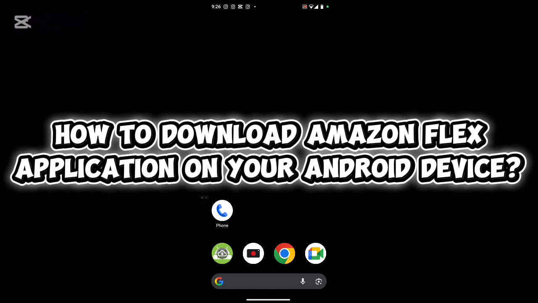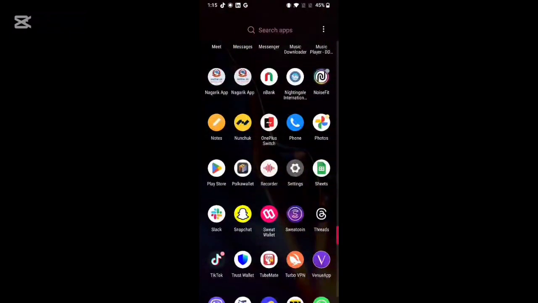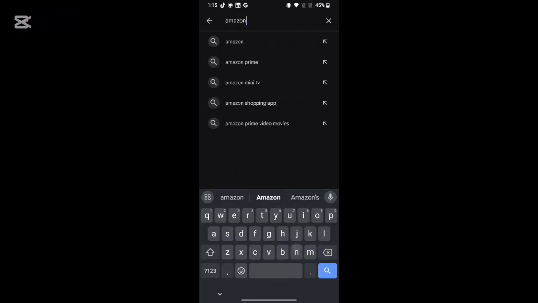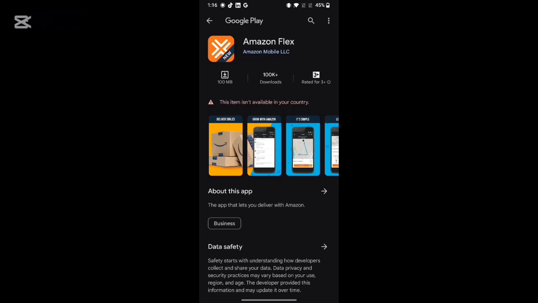To download your Amazon Flex application on your Android device, go ahead and open your Play Store. On the search box at the top, type in Amazon Flex and make a search. You're going to see the search results displayed on the screen.